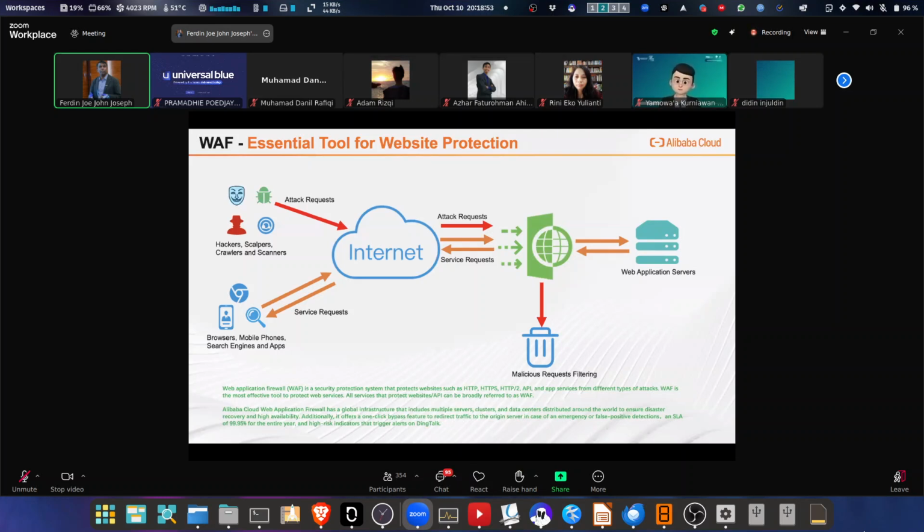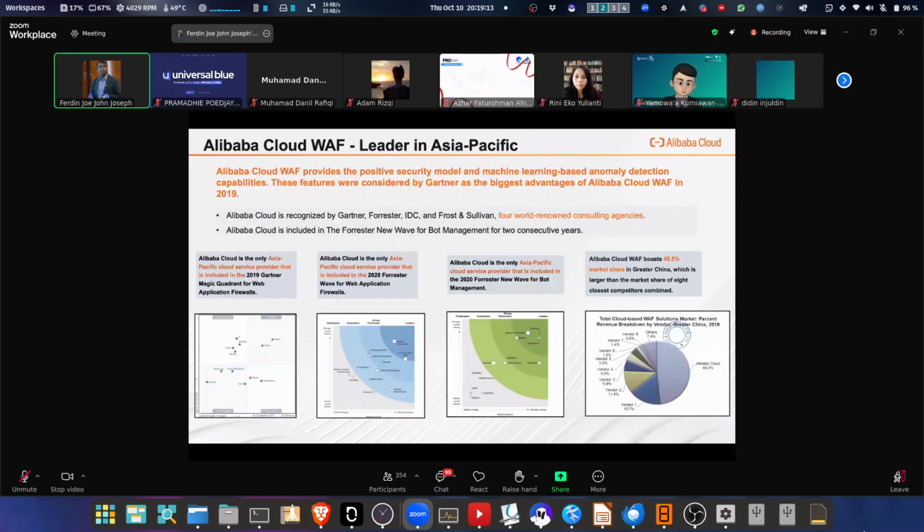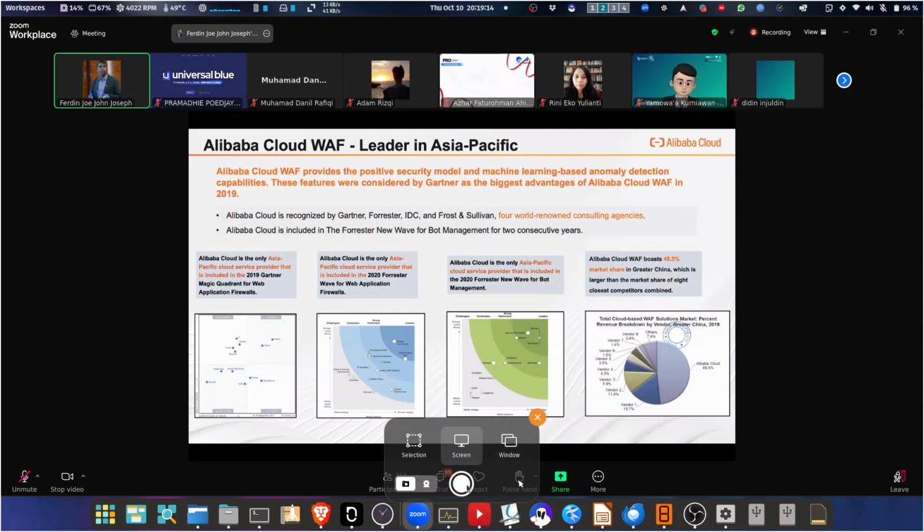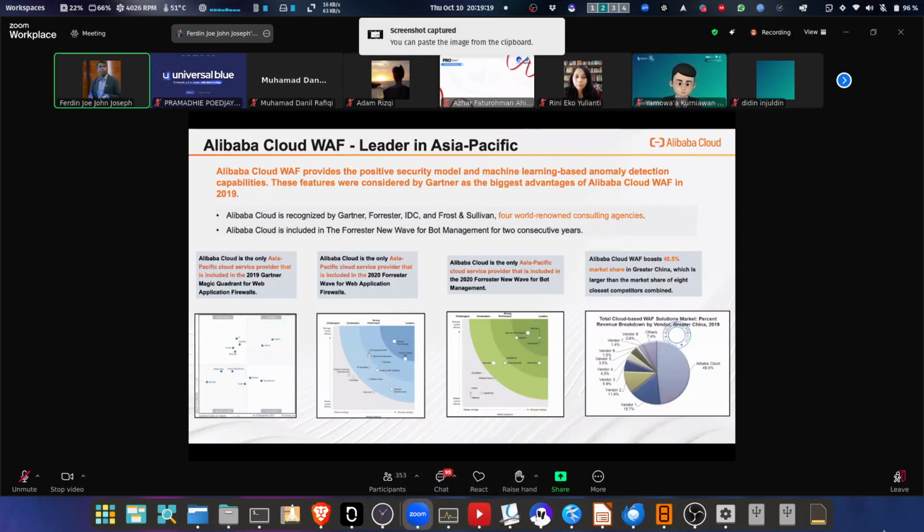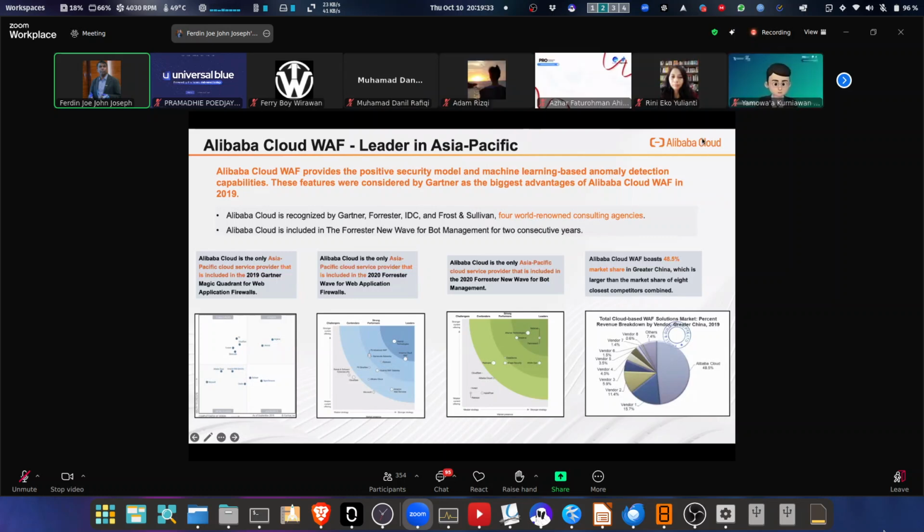The attack requests and the service requests go to the web application firewall. If any threat is identified, it will automatically detect it and bring it to malicious request filtering. According to various statistics, Alibaba Cloud Web Application Firewall is stated as the leader in Asia Pacific. It provides a positive security model and machine learning based anomaly detection. And we have features which are proven by the Gartner statistics.